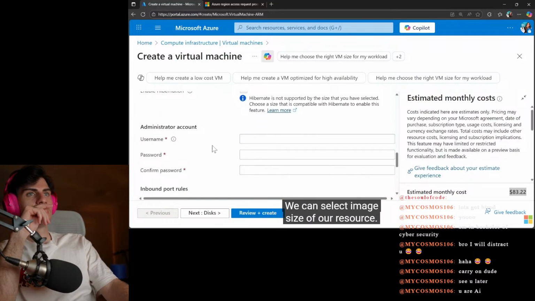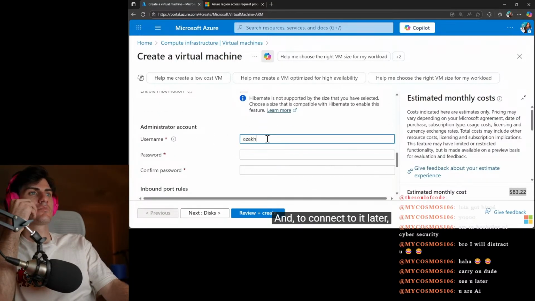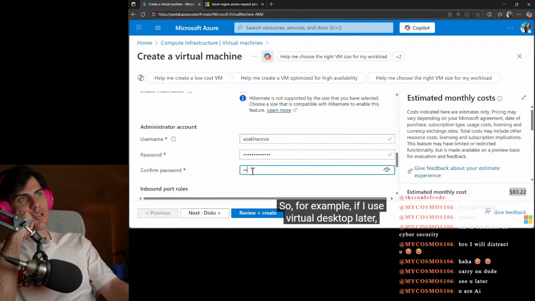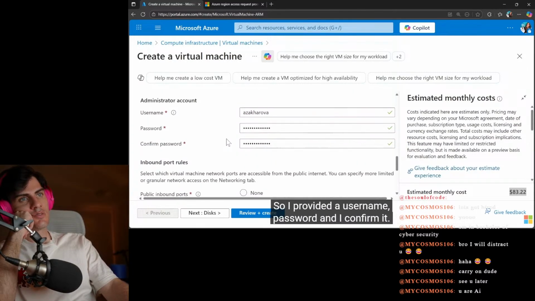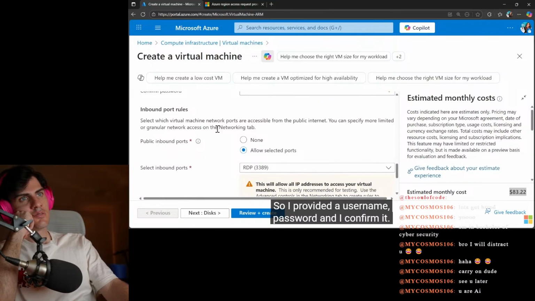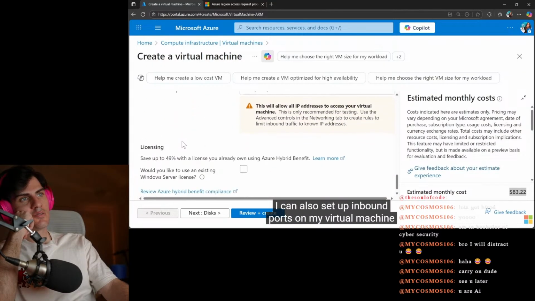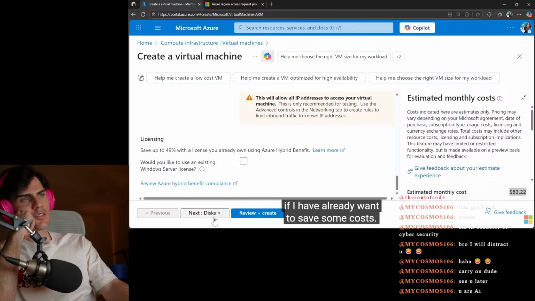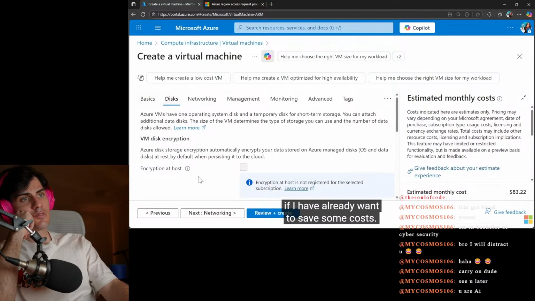We can select the image and size of our resource, and to connect to it later, we'll also provide the username and the password. So for example, if I use virtual desktop later, I will need to use this information to connect to it. So I provided the username and password, and I confirm it. I can also set up inbound ports on my virtual machine and also bring my own license if I have already one to save some costs.